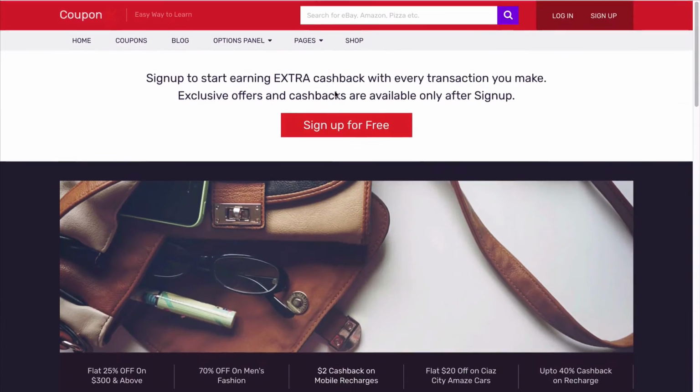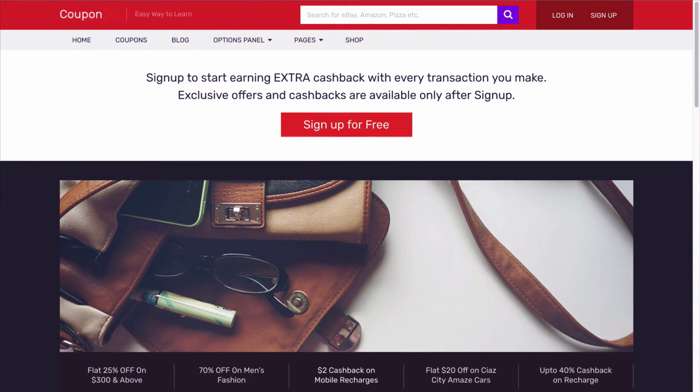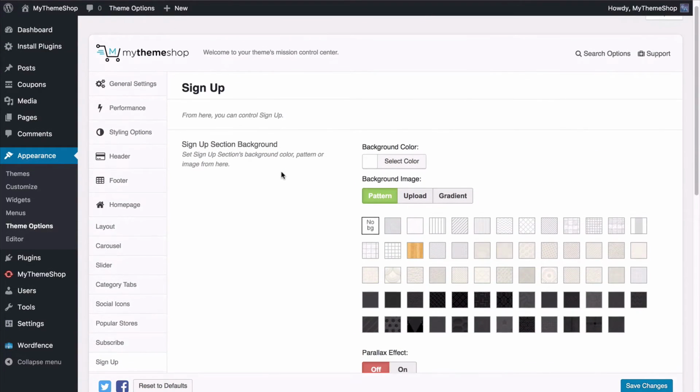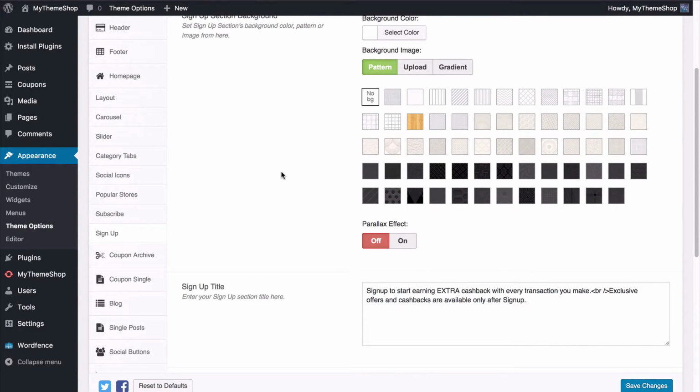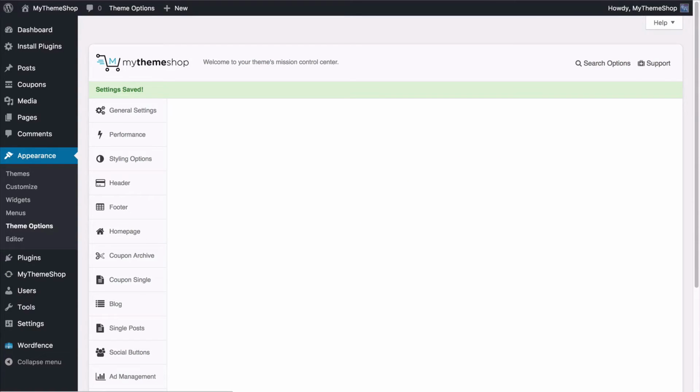So on the homepage, that's going to be this one at the top here, and you can customize all those options on this section of the theme options panel. So as always, make sure you save your changes once those are complete. And the next thing we can have a look at is the coupon archive.